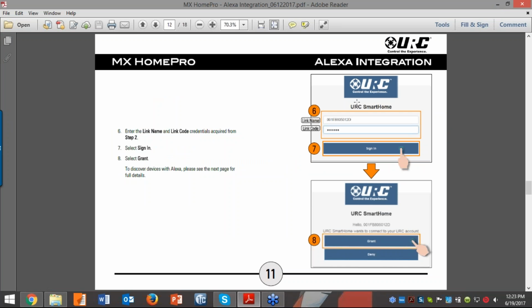This is the first screen you're going to see. Essentially what it's going to say in the first box is name, and on the second box code. So you're going to go ahead and enter in the link name and the link code that you found on the MX Home Pro editor. You could copy paste it directly from the MX Home Pro editor if you have both tabs open.